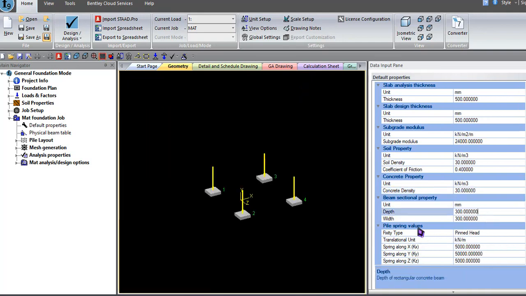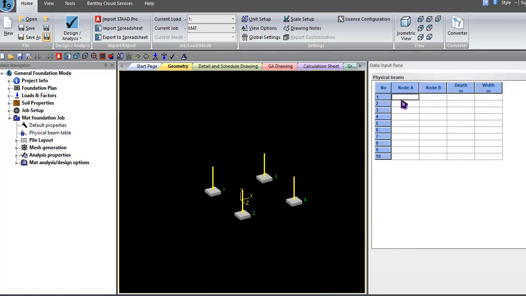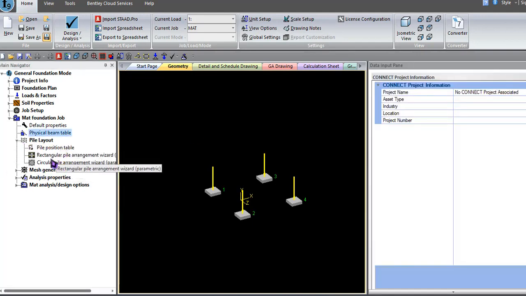There is nothing more. I'm not going to have the beam section properties. I'm assuming that there is no beam connecting all these columns here. There will be, but in this tutorial I'm not designing that here. If you have some beams here, get into the physical beam table, and say that node 1 to node 3 has a beam depth and width. The size of the beam could be given here. Beneath, if the mat is supported on piles, I can enter the pile properties right here. I'm not getting into that.